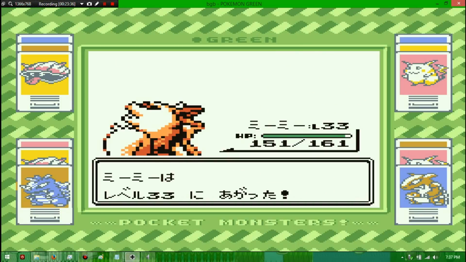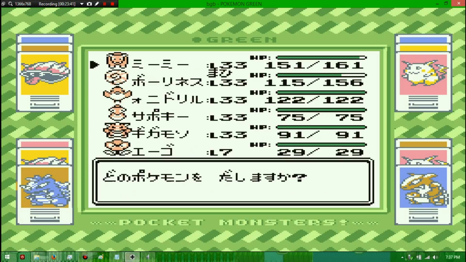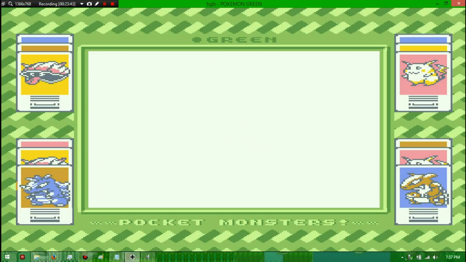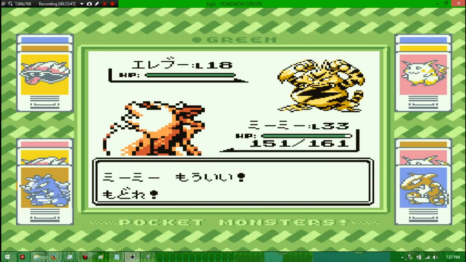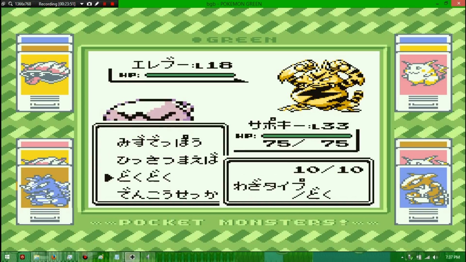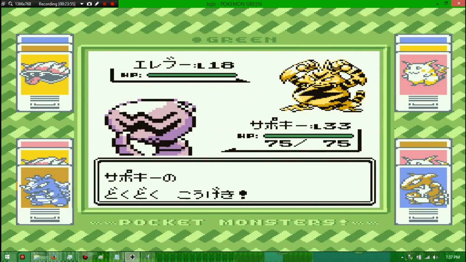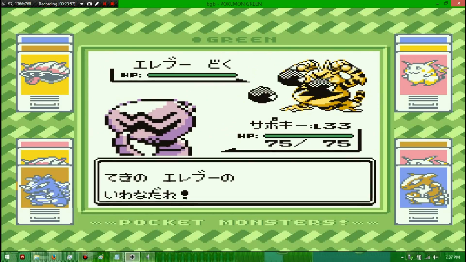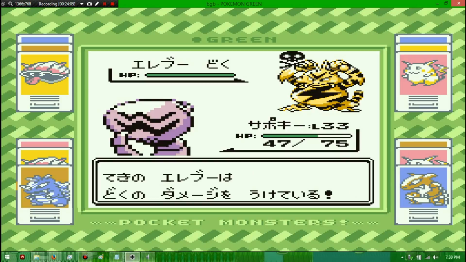Alright, so Mimi is now level 33. Excellent work. So without further ado, let's switch to Spooky. And you have an Electabuzz. Great. Alright, use Acid. That should take care of some of it. And of course it uses Rock Throw, but you should be able to take it.